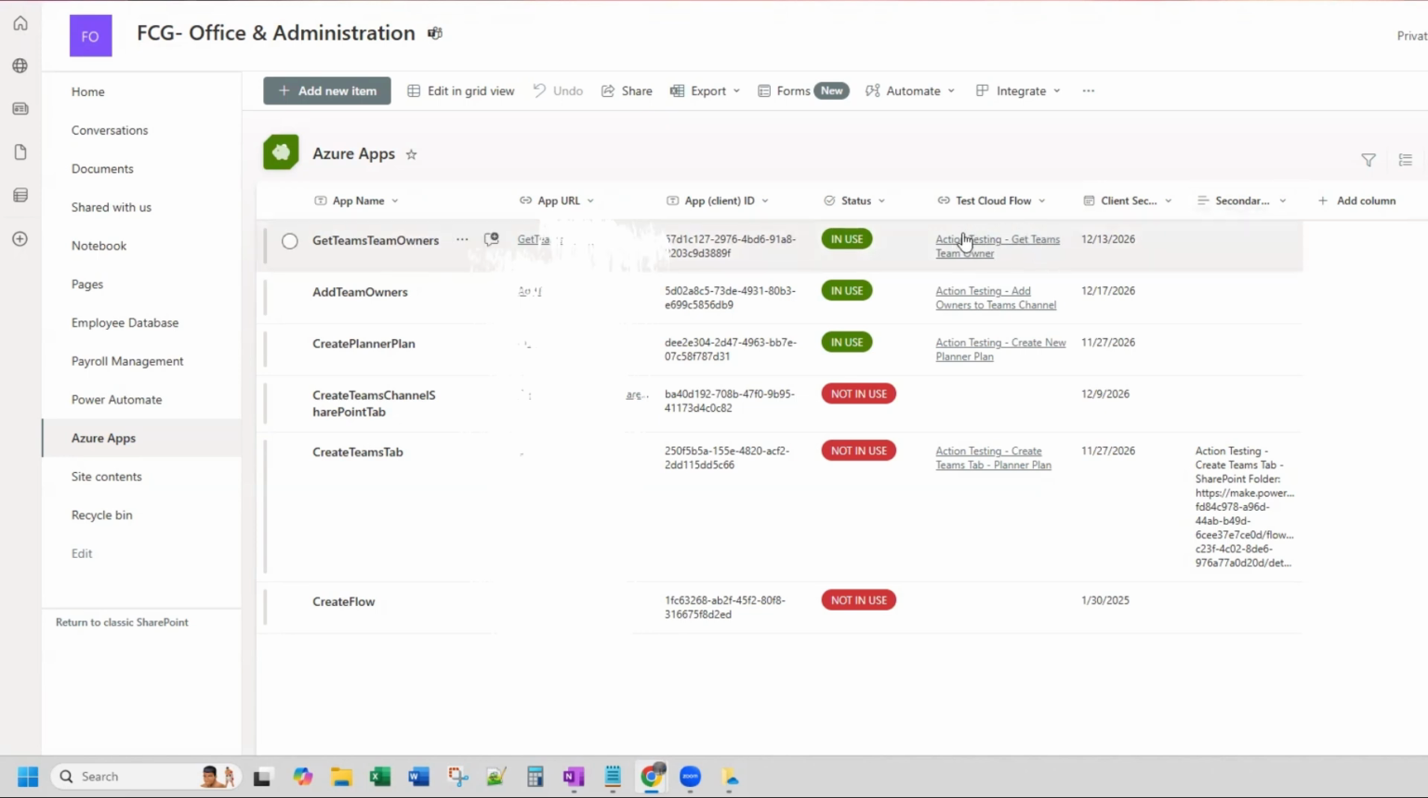And this is the cloud flow that I built that actually tests those actions. So then I can easily go into this flow and test. So that is a URL that links to that flow. And then I have the column for client secret expiration dates, which is a date column, and should be a date column. So that is my list.